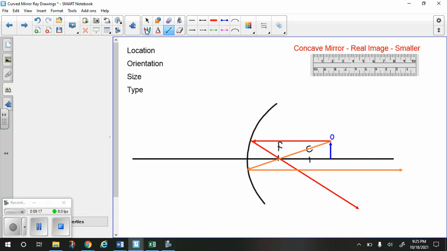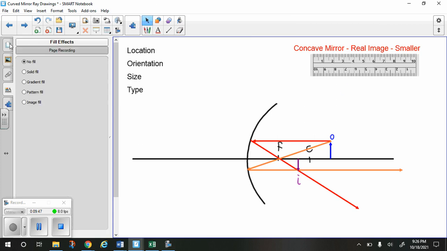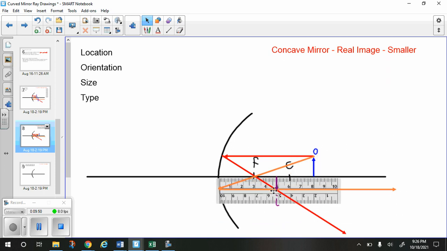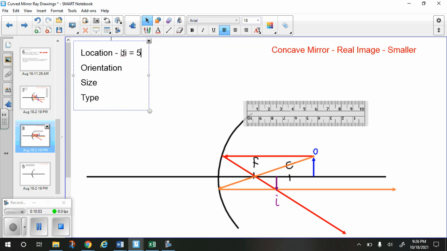And so now my image is right where the top of the image is, right where those meet. Let's draw the arrow first. Let's draw purple for image. And there's my image. You can see that it's smaller, and we'll label it with an I, just like that. And now we get to measure. So my location of my image is right at 5 centimeters. So that is DI equals 5 centimeters.